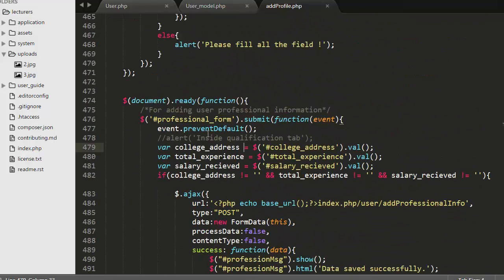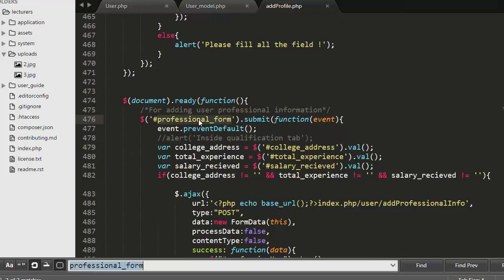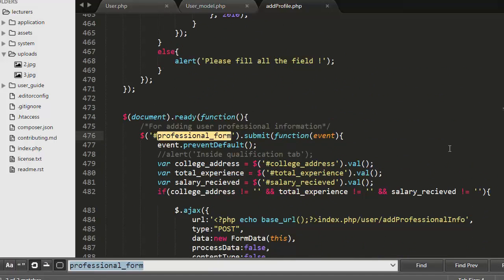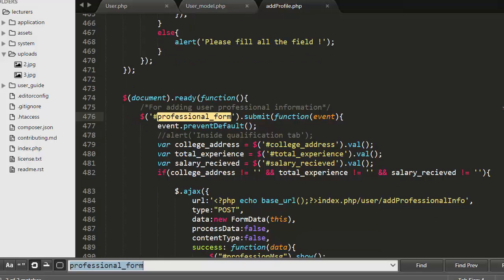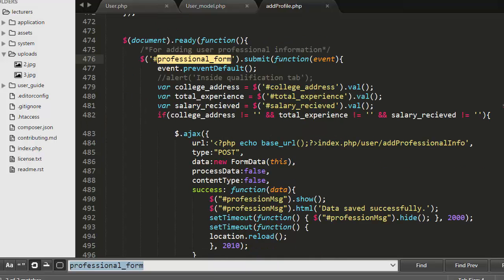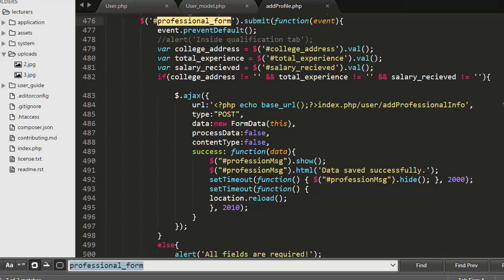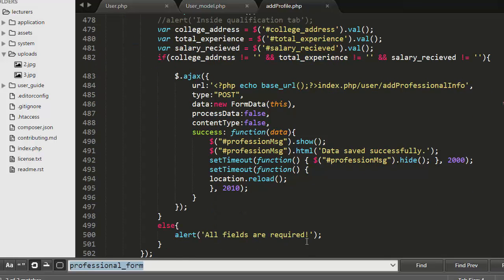Now here, this is the same ID which I had shown you. Whenever I click on the submit button, an on submit event gets generated. And whatever data the user has entered inside these text boxes, that data will get collected inside these variables. And then here I'm checking if the user is trying to click on the submit button by leaving any of the text boxes or all the text boxes blank, then I will display an error message to the user as all fields are required.